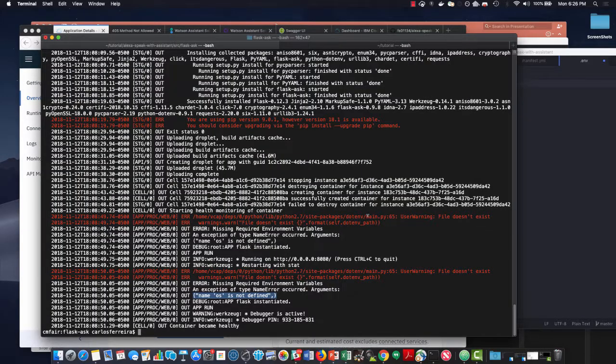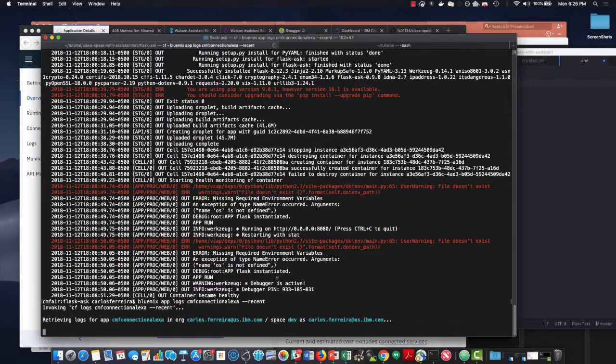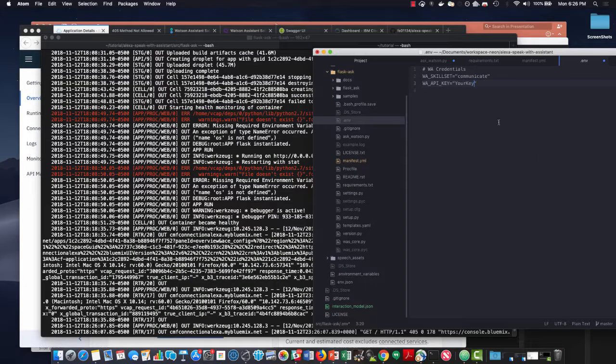I'm actually going to look at them through the command line. So I'm going to do Bluemix app logs, the name of your app, recent. And one of the things you're going to find is that something is missing. You're going to make sure that you have a .env file in your Flask Ask directory, and you want to enter the skill set name that you want to communicate with, as well as your Watson Assistant API key. You can put that in here. Once you do that, you can save it and repush it.